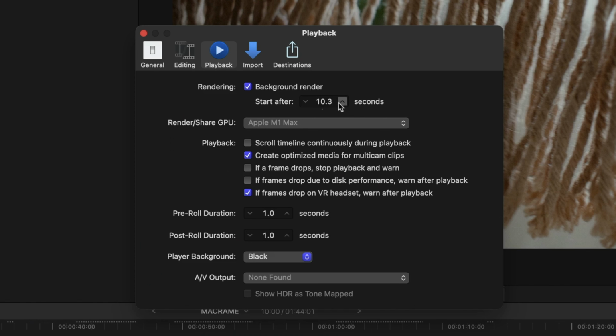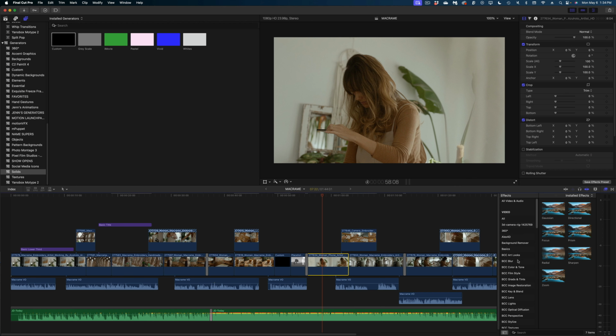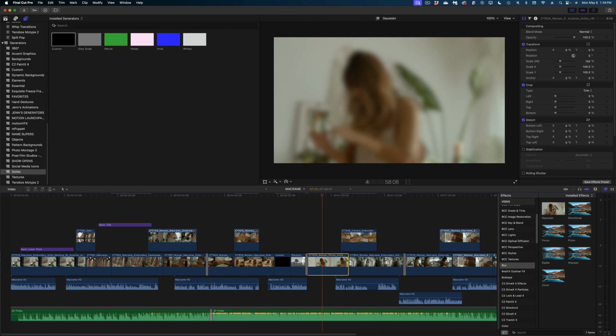Now for the big question I know you want to know, how do you create favorites folders for your favorite titles, generators, transitions, and effects? Final Cut doesn't offer favorites natively for these things, but I do have some workarounds for you. Let me start with effects. So let's say there's certain effects that I'm always reaching for. To create a favorites folder, this is what you would need to do.